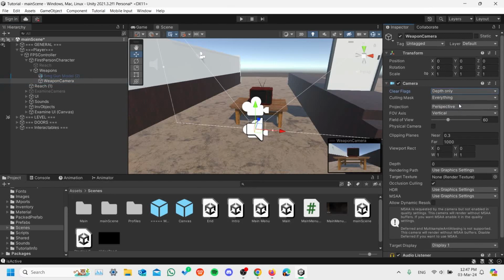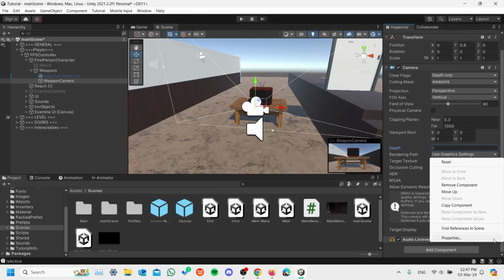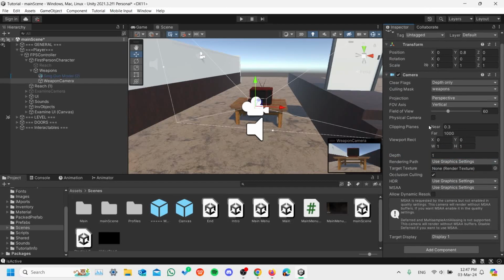So after that, we will do some settings for the weapon camera also. What you have to do is set depth only. We don't want to make this camera render everything. We only want it to show only weapons. So we'll just choose weapons for the culling mask, and make sure your position is the same as your main camera, like your FPS character camera. You can just copy and paste your settings from there, and set this one to depth. Okay, so that's all the settings for this camera. You can also just remove this audio listener right here, because you might be getting multiple audios.